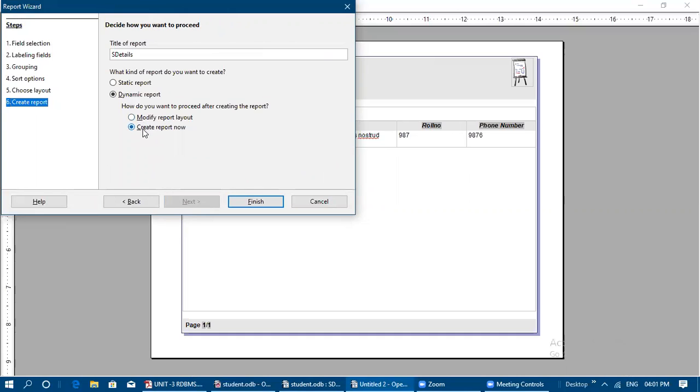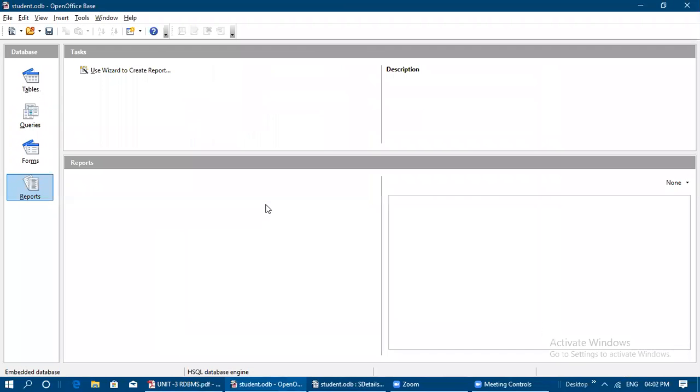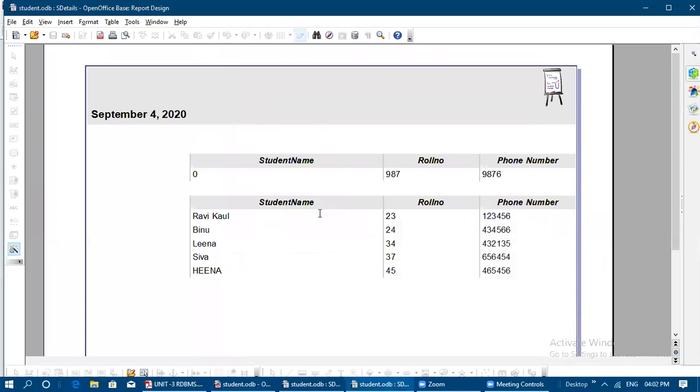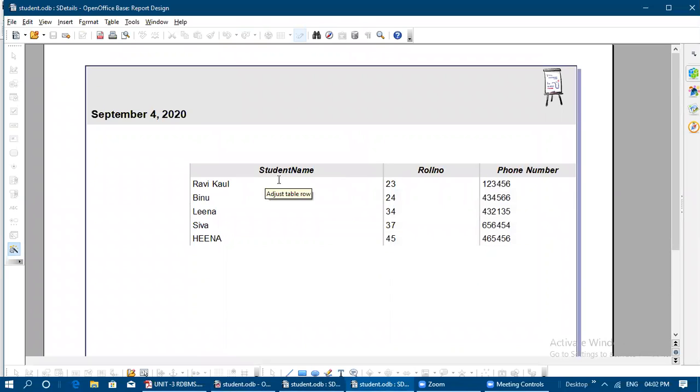Dynamic report, create report now, or modify report layout. Anything if you want to give, you can give. Click on finish. See, the report got generated with only student name. So the name changed as student name, because we have changed the label field as student name, roll number, phone number also. Roll number wise everything is displayed, in ascending order only. And the report was generated on 4th September 2020.